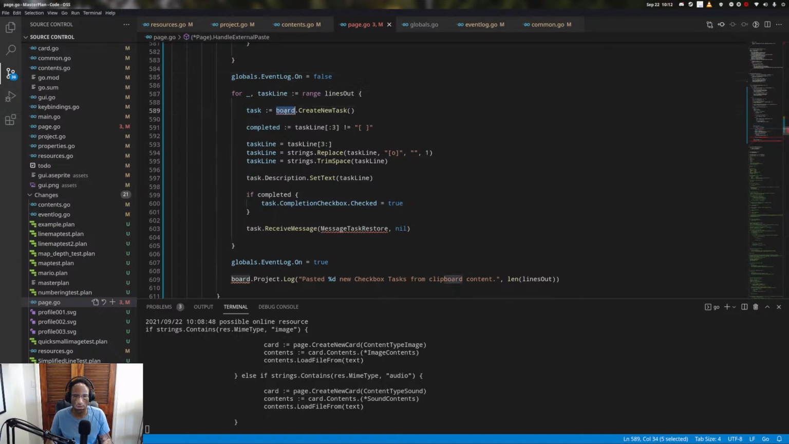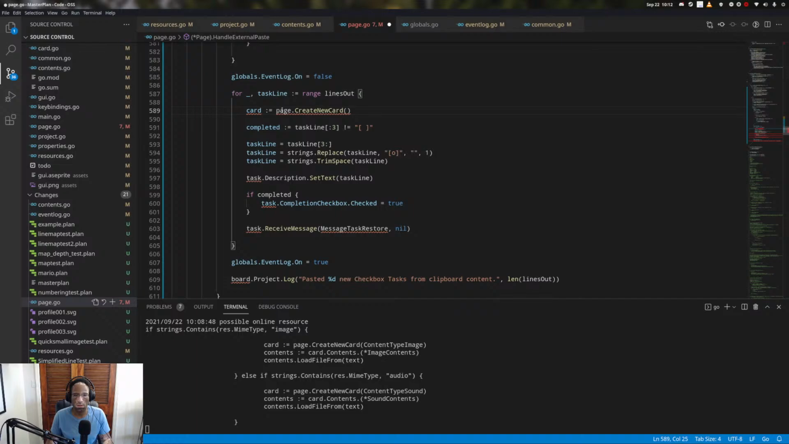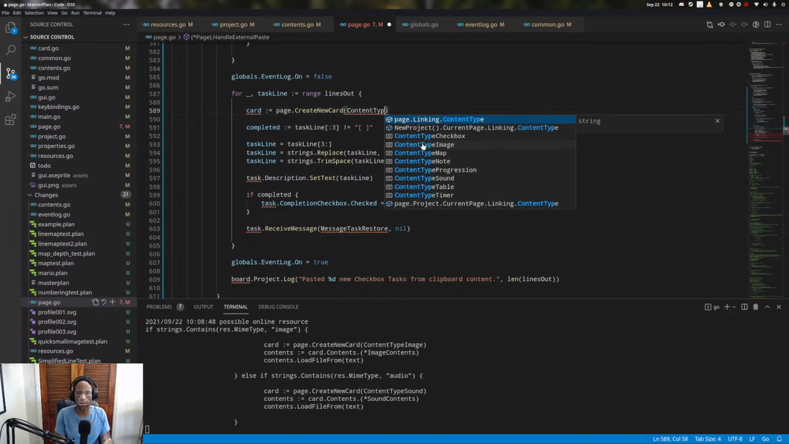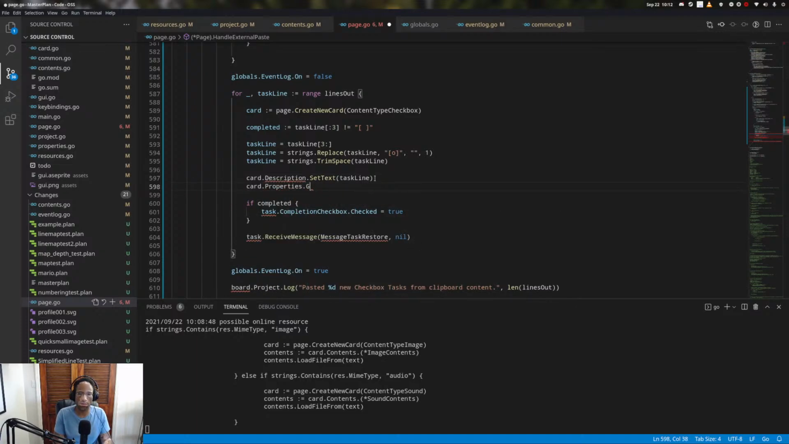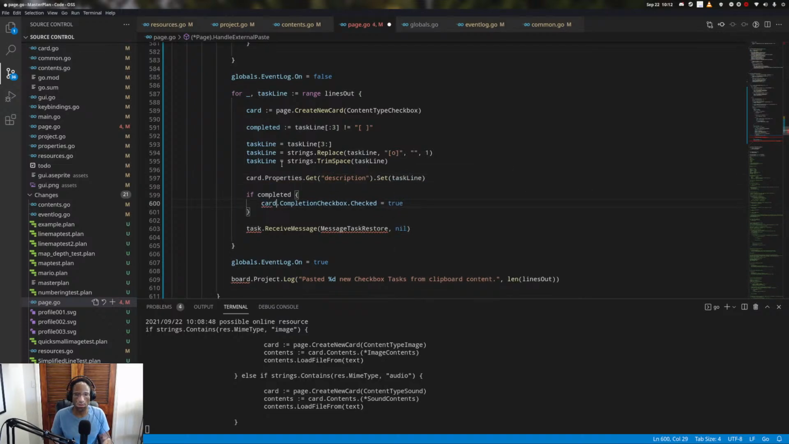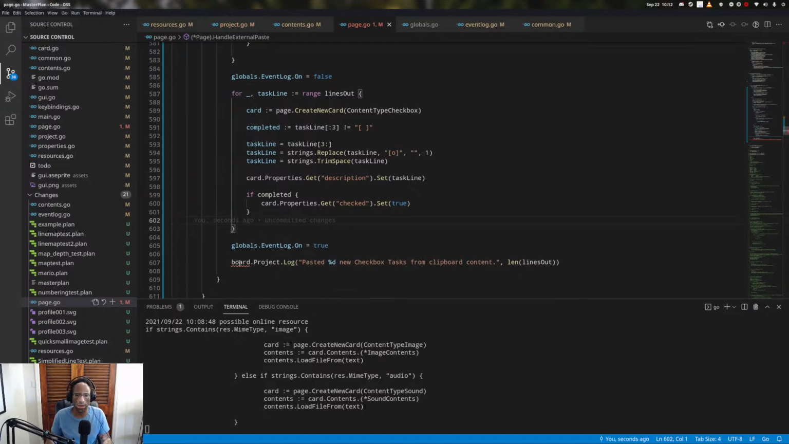Task board. So we would page new card. Oh, content type checkbox. Set a description, set task line, get card.properties.get checked, set true, and then card.properties... I don't think I have to do that. All right, so I think we're roughly good. Something like that should kind of get us there.